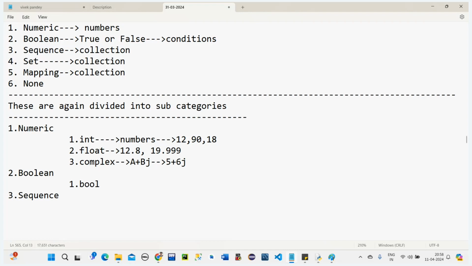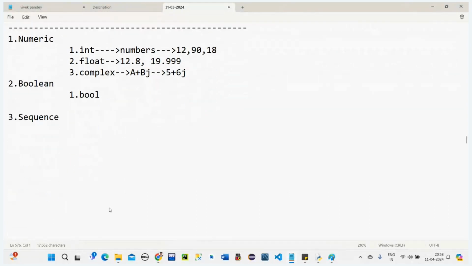The third one is sequence. In sequence we have a few things. The first one is string, str. You already know what a string is, like name. It is a group of characters, or a collection of characters. It can be of any characters, but it is a collection of characters.